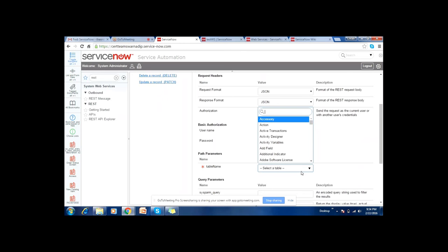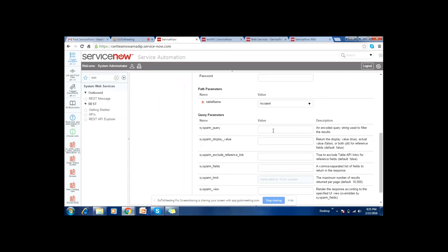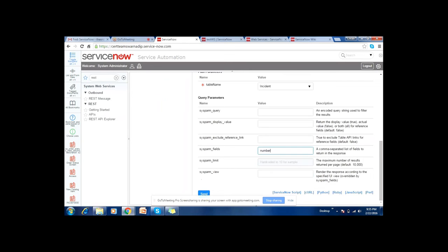If we are talking about the incident table, you need to select the incident table. This is an explorer which helps you see how your data will look. If you have any query, the query you want to get in, suppose I mention a sysparm field here as number because I want to know only the number of incidents, and for simple records it's only 10 sample records. So it will give me 10 sample records.